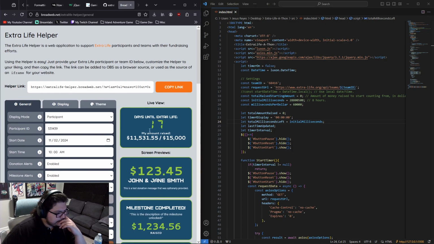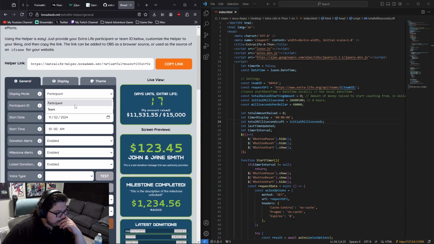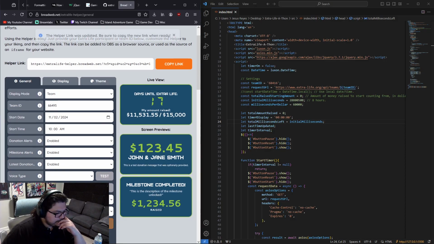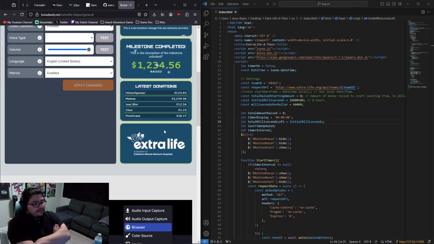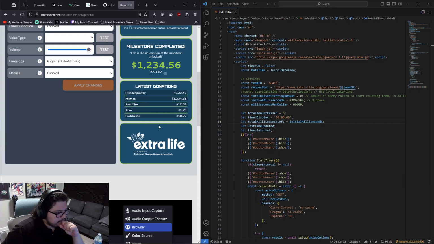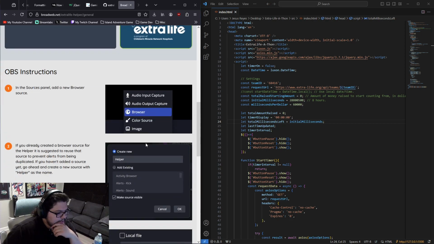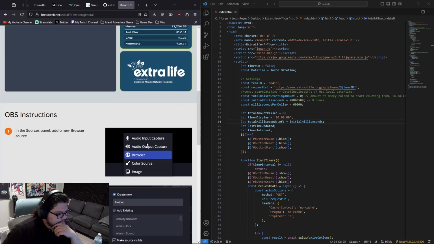Ooh, I actually might be able to look into this code. If I do participant and team, what changes? Milestone completed. This description of milestone. I actually might be able to look into how he does that. Yeah. I will double check that.